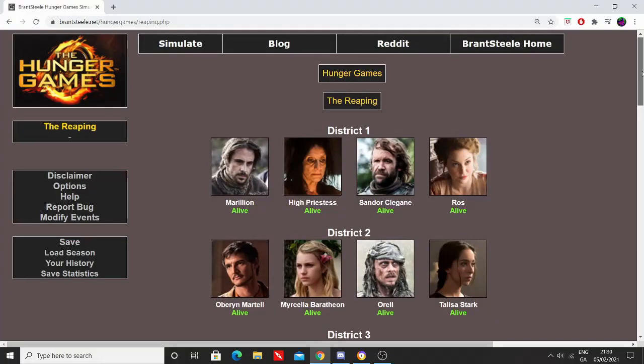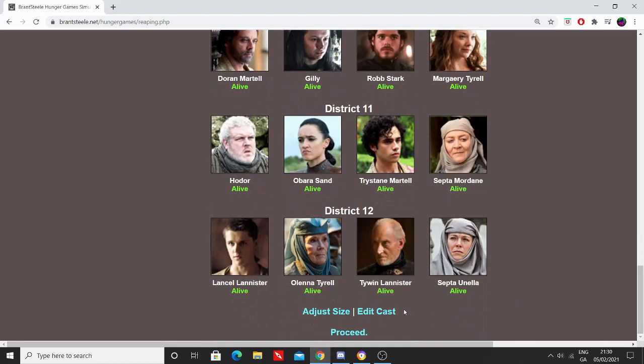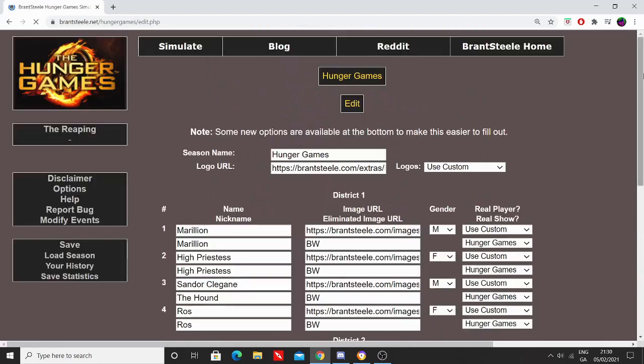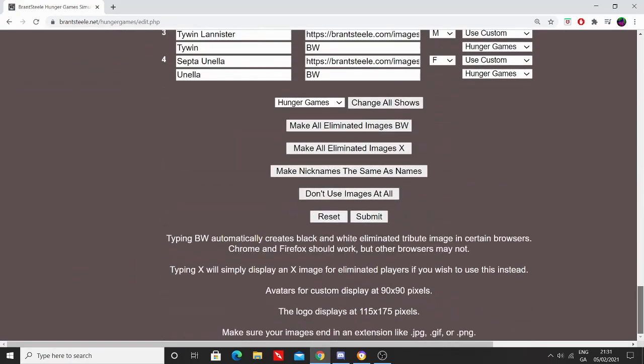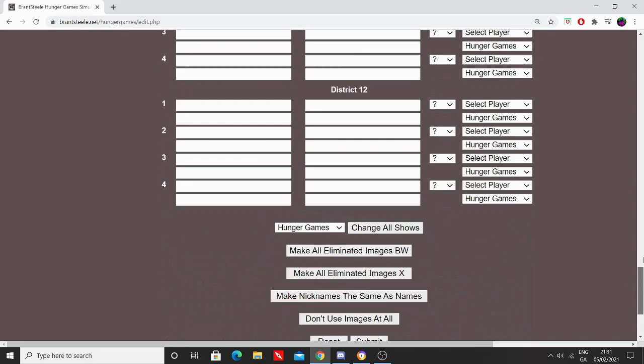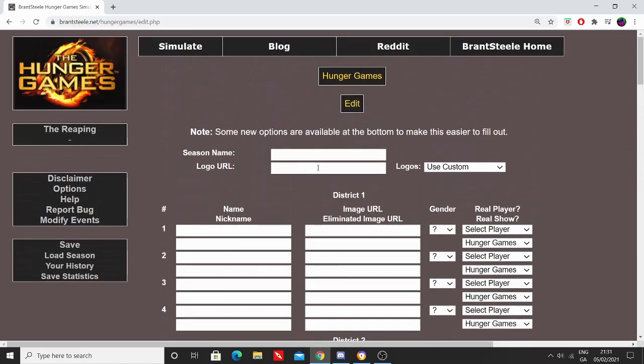Now to the part I'm sure many of you are interested in, adding your own custom characters to these. To do this, first start off by clicking Edit Cast, then scroll down to the bottom here and hit Restart. This will clear all names and genders of preset tributes, and will also give you the opportunity to make your own custom season name and a custom logo, or you could use the default if you prefer.